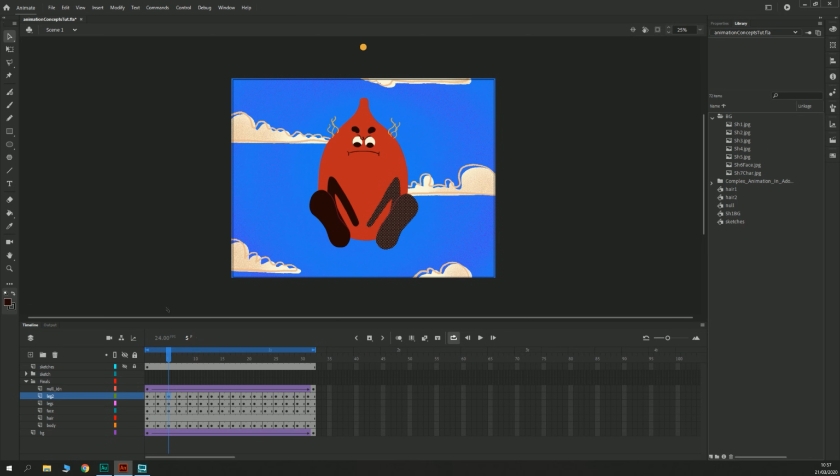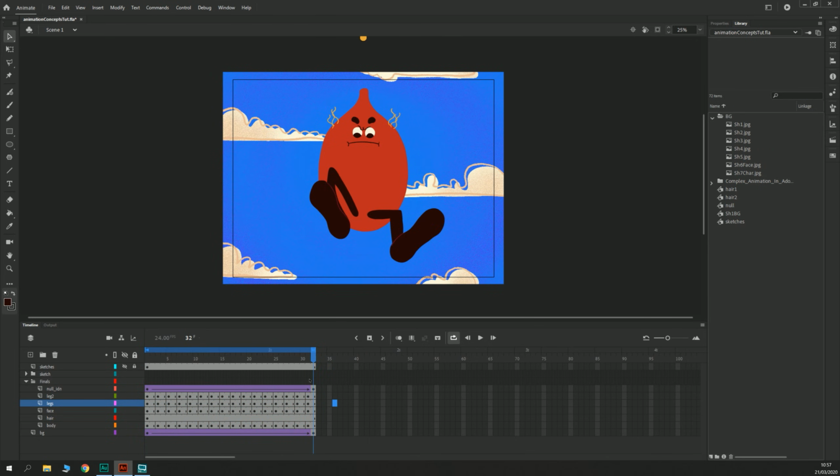The easiest way to do it, of course, would be to select all these layers, change that into a symbol, and then just move the symbol. The only reason I didn't do that is because, like I said, I want to keep it separate so that I can experiment with some stuff in After Effects later on. With that in mind, let's just crack on.